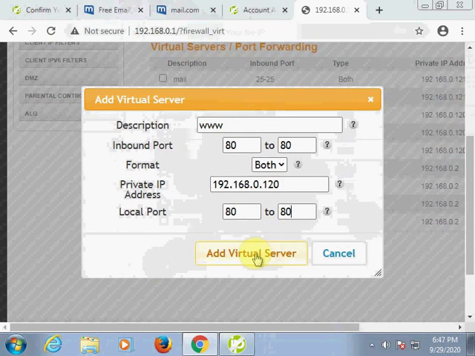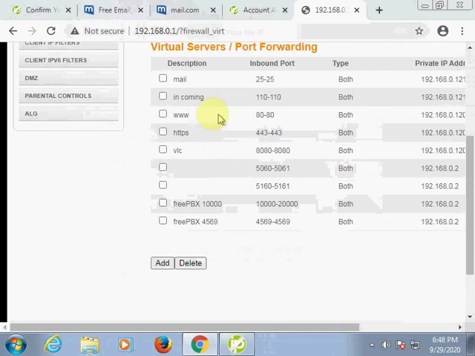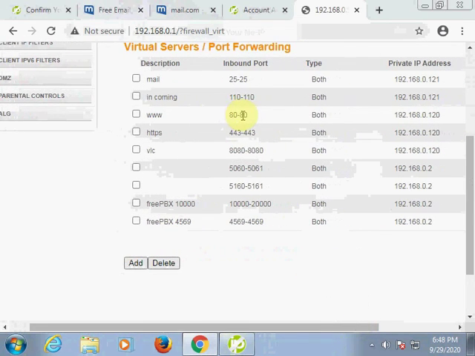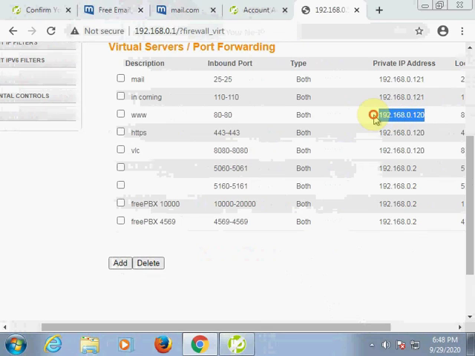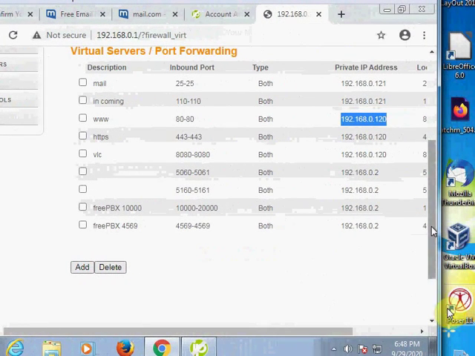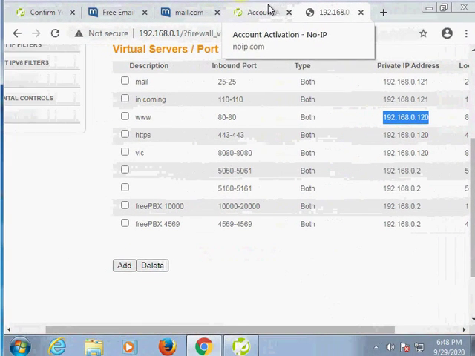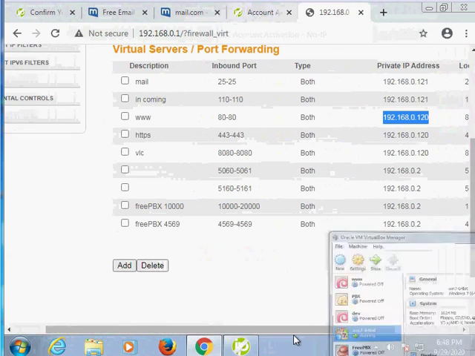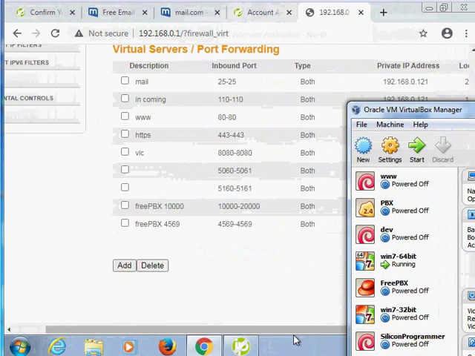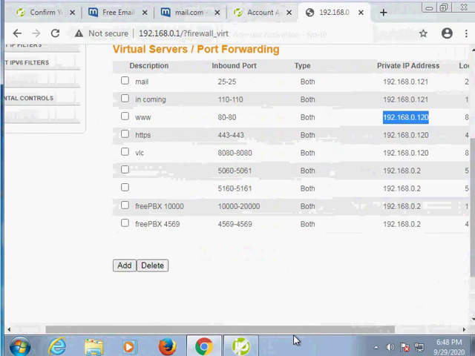So once we do this, I click on add virtual server. I'm not going to do this because I already did it. And it's going to create this www inbound port 80. So all the requests for port 80 are going to get sent to my web server, which is at IP address 192.168.0.120. So let me start the web server. Just give it a few minutes.